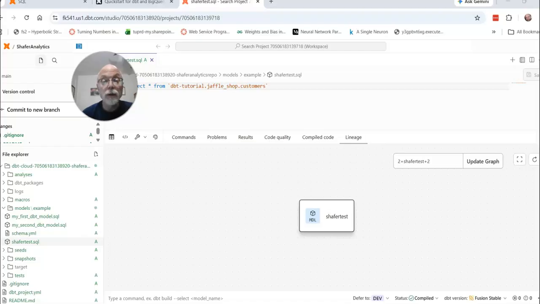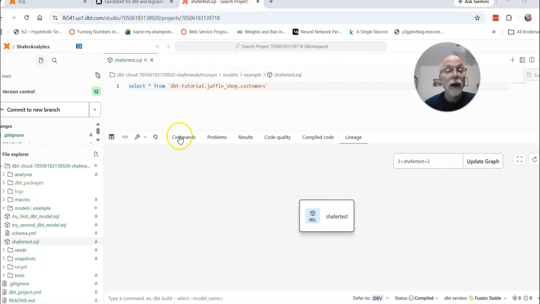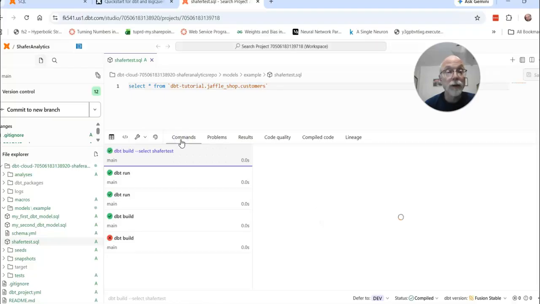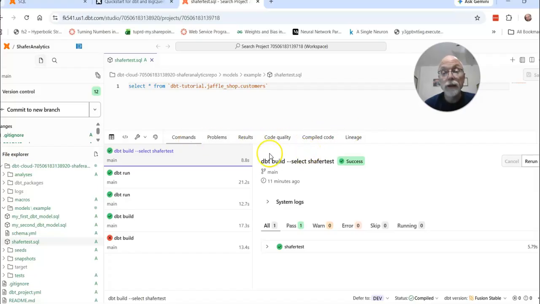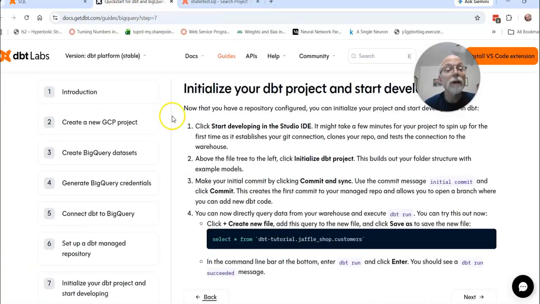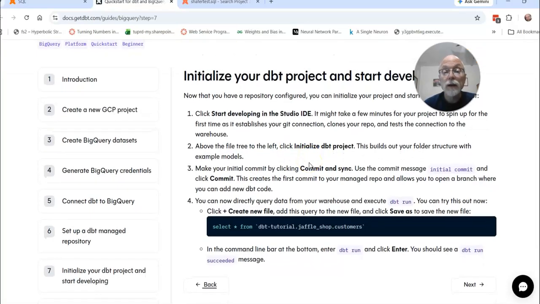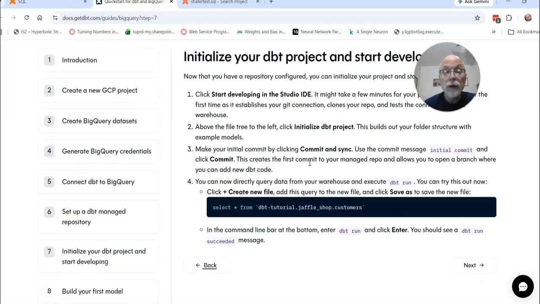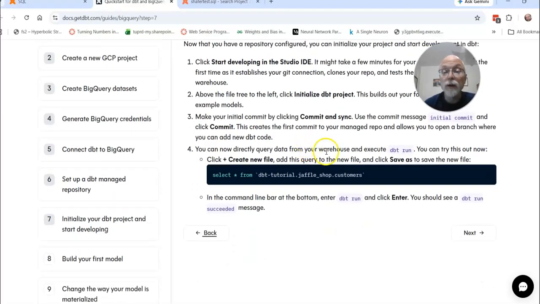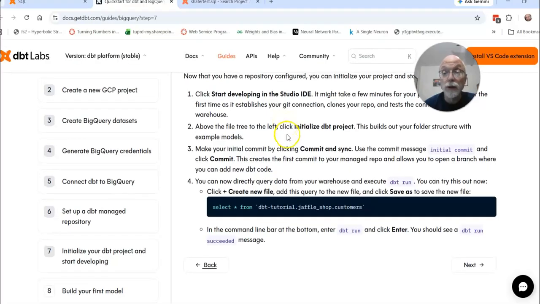All right, so I have something that looks like this. I have a variety of tabs down here across the bottom, commands and lineage and so on. Let's see what the instructions say. It says here, start developing in the Studio IDE, might take a few minutes. We initialize the project. You can now directly query data from your warehouse. I believe we did 1, 2, and 3 with Akash.